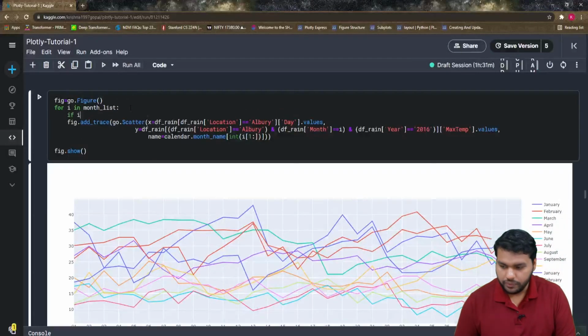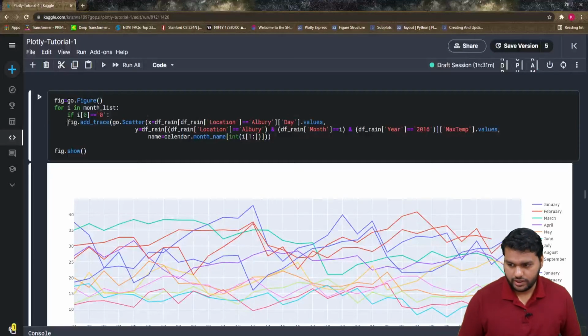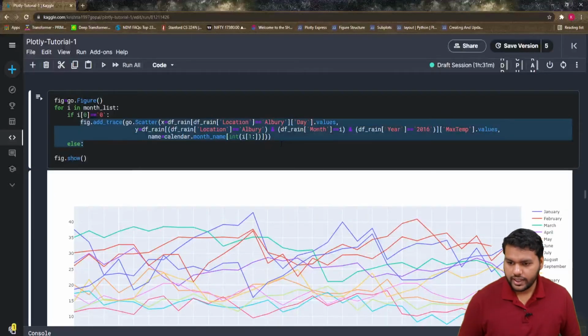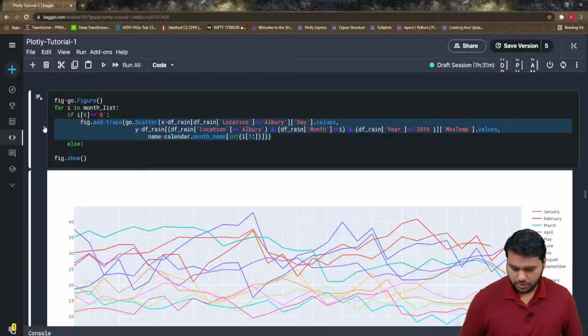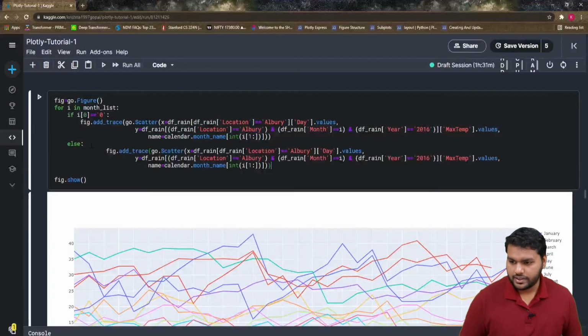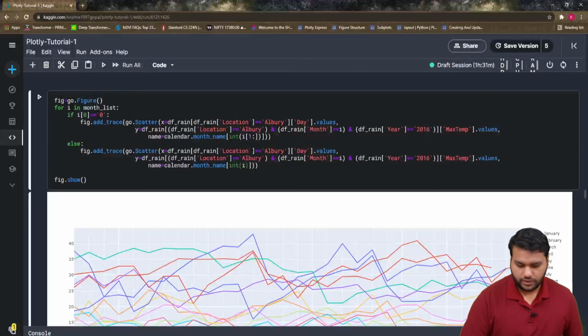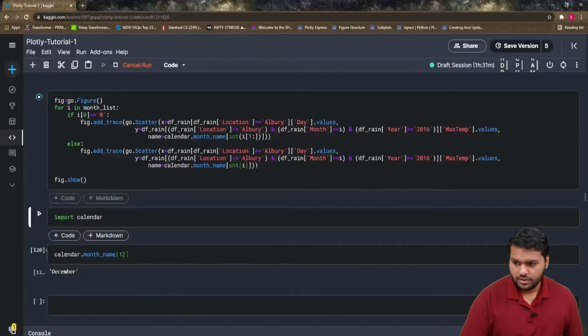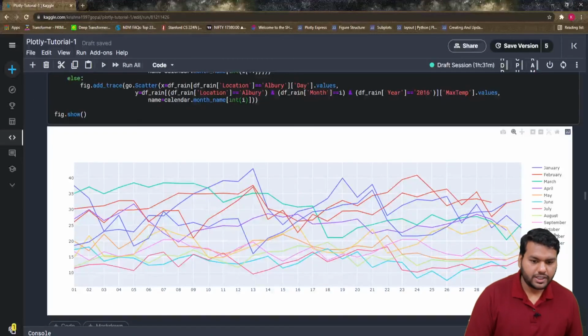So if i equals 0, then it will run else. And if I put the else condition here, I just copy this one, copy this and paste it here. Let's adjust. Okay, so it should not slice it. Yeah, so now you can see October, November, December, everything has come here.